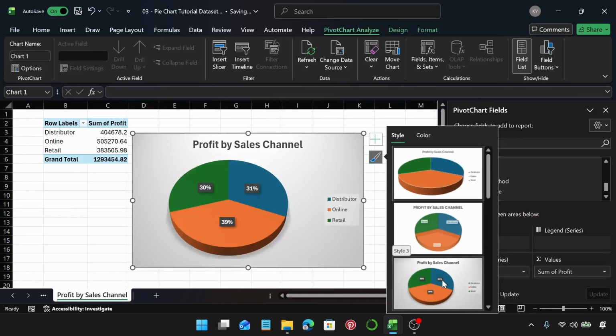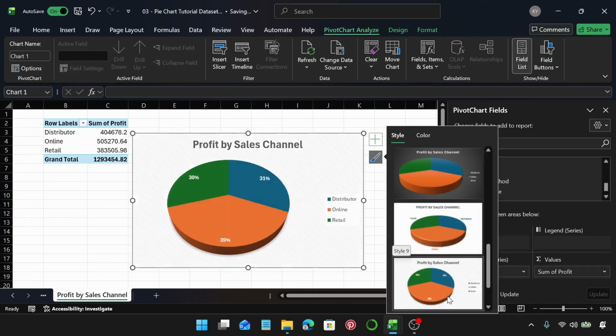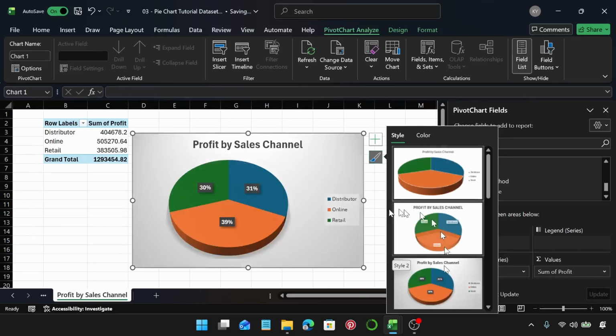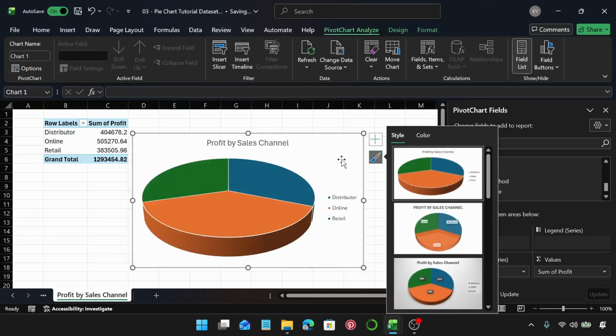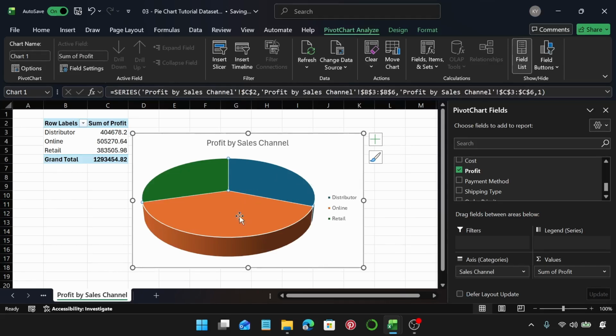So we have these options, so on and so forth. I'm just going to scroll down. There really isn't much. Well, let's make some design changes to our chart, so that if you want to make modifications to it, you know how to do it. So I'm going to select the actual slices themselves.